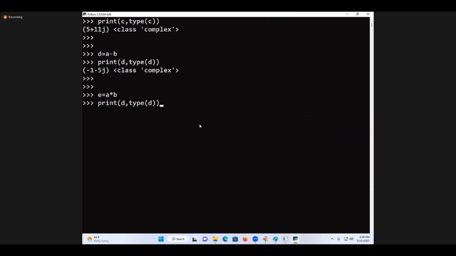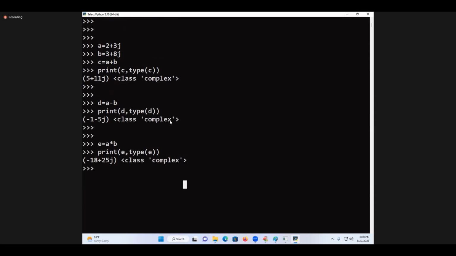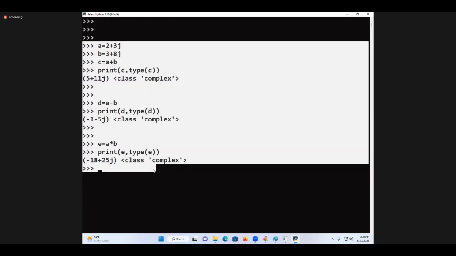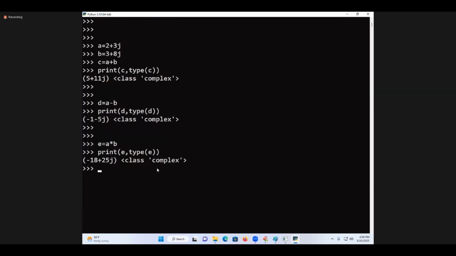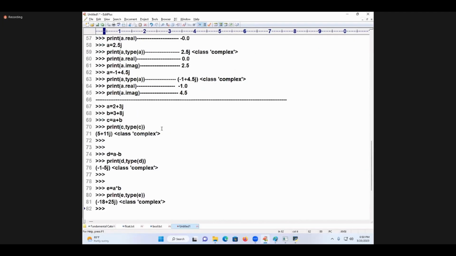Coming back to the point, E comma type of E. Are you getting it? Minus 18 plus 25j. What is this type? Complex type. Clear? Right. So like that we can do a lot of operations, students. These operations will still come at the data science level, NumPy level also. I will explain this. This is a basic level. I am explaining all these things.